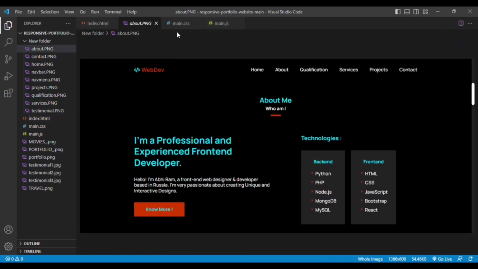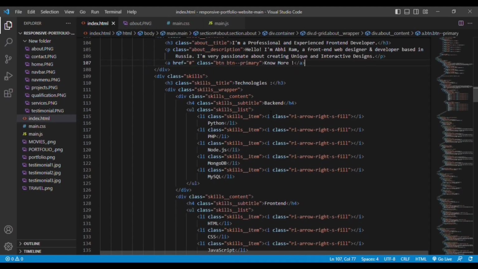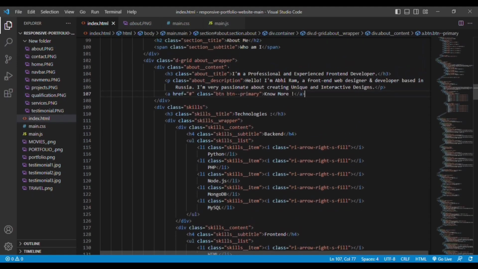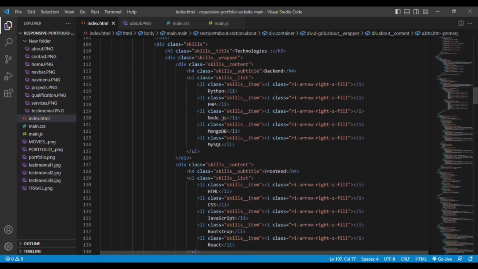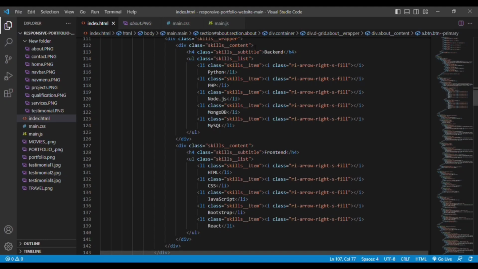Then we have the main skills div. Inside this skills div, we have an h3 element, that is heading element for technologies, and then we have another div, that is skills wrapper div, inside which we have two main divs. One is skills content div, which is replicated twice for both backend as well as frontend. For backend and frontend, we are using an ordered list, and then we have list items, and for each list item we are using the i tag to have the icons integrated, the Remix icons integrated into the website. We are using the i tag, and you can see ri arrow right.